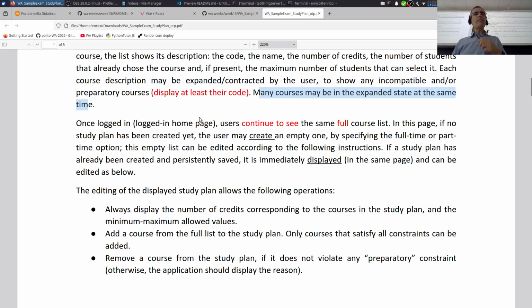Once logged in, users continue to see the same full course list, but in this page, if no study plan has been created, the user might create an empty study plan by specifying the full-time or part-time option, okay? So first thing, we need to decide if it's part-time or full-time. And then this empty list can be edited according to the following instructions. If a study plan has already been created and persistently saved, it's immediately displayed in the same page and can be edited as below.